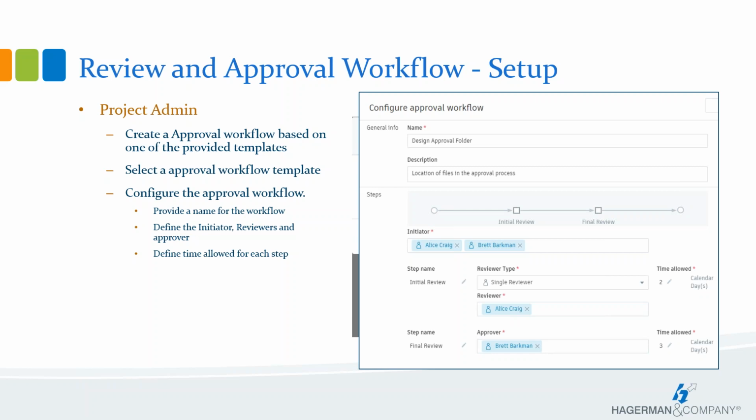Select if you'll be using a single reviewer or a group reviewer process. In the reviewer section, select the project members that are going to be designated reviewers.